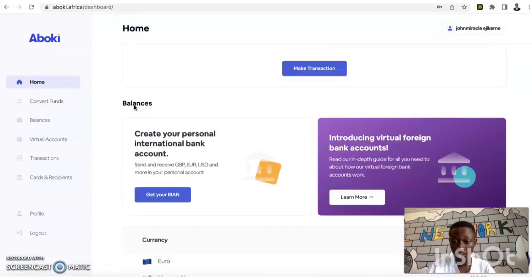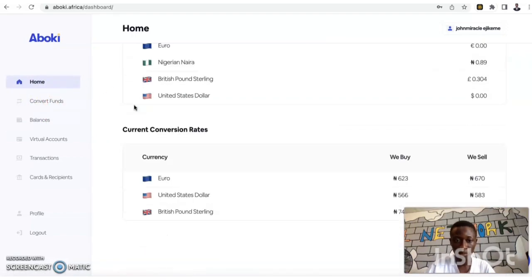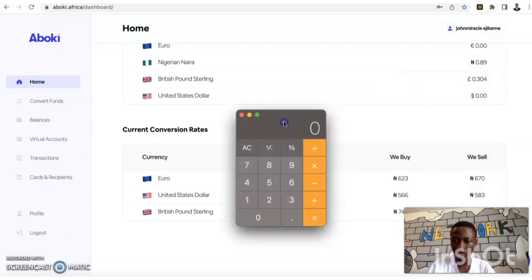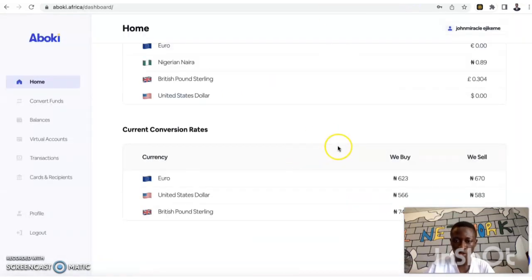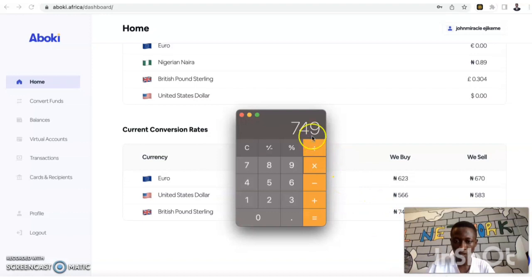It changes daily due to the foreign market, and you can see that currently here we have the current rate of pounds to be 749. See, so it's high, 749. So if we do calculation, let's do some mathematics here. Now Aboki is giving us 749 per British pound times what I have in my Peruna, which is 154. So it will now be 749 times 154.